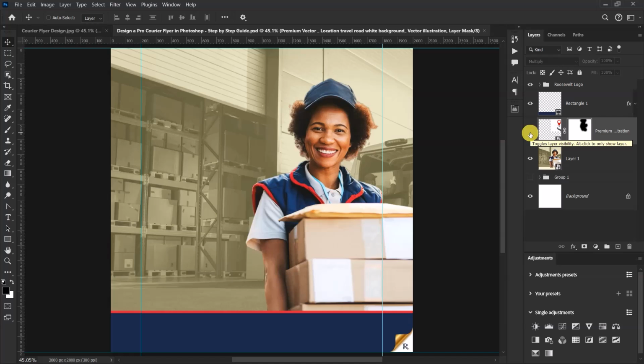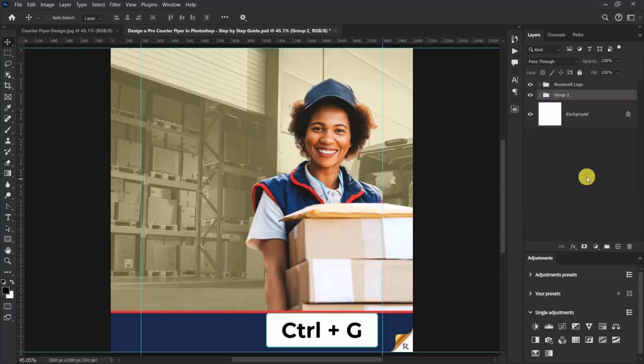Now let's group everything and then name it background. So I'll select these layers, press Ctrl G, and then name them background. That's BG for background.